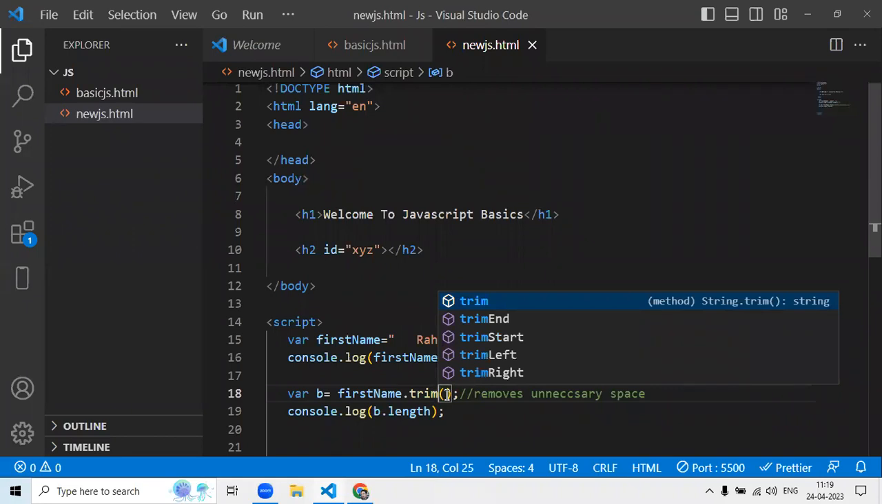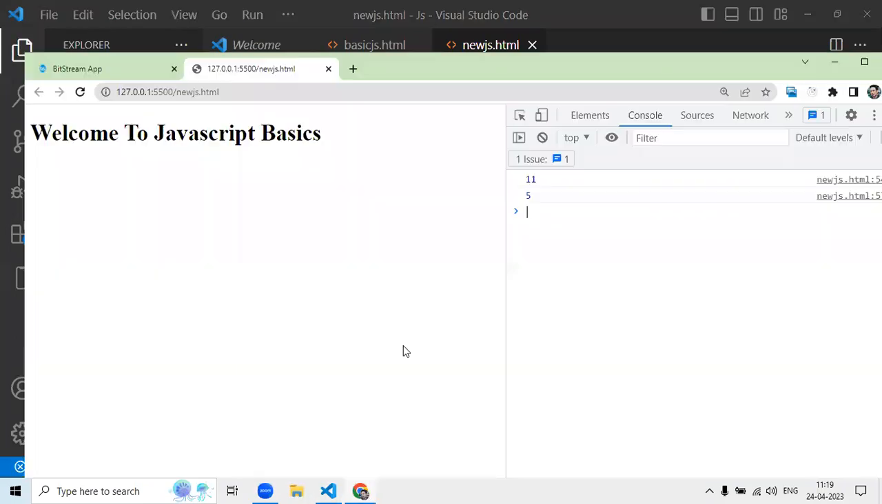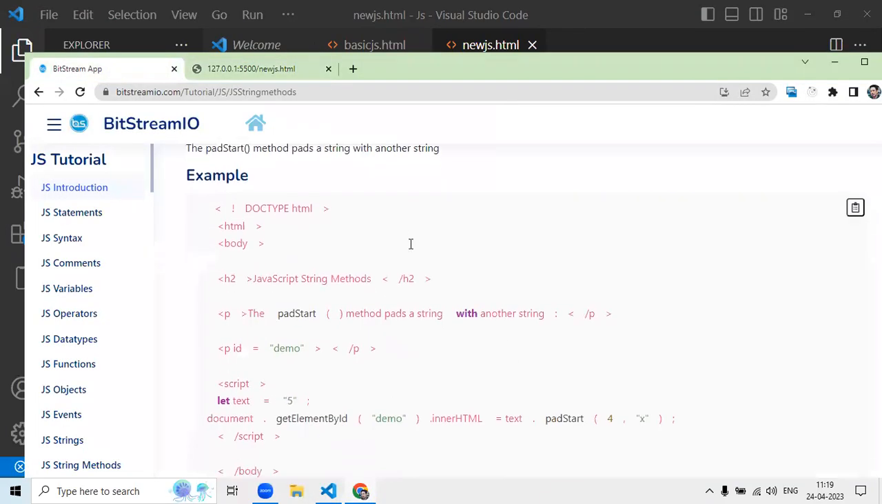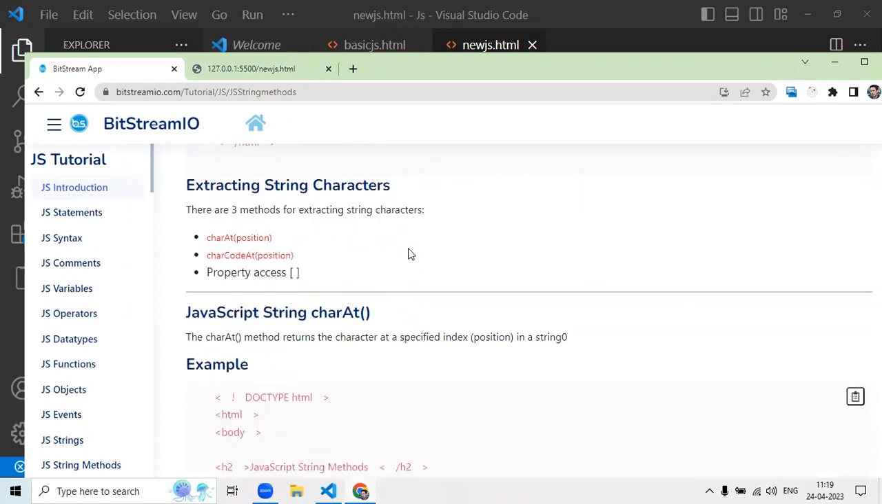Understood the need of trim method? Yes, sir. So next you have pad start, which I'll be doing later.